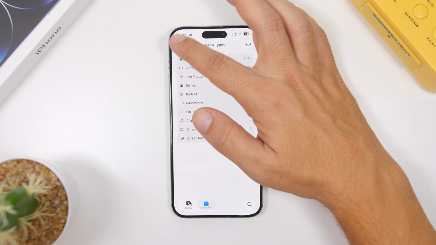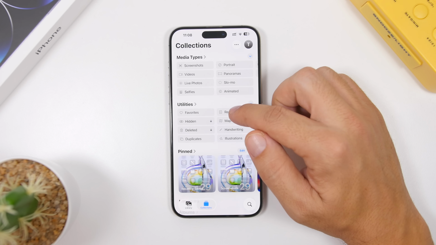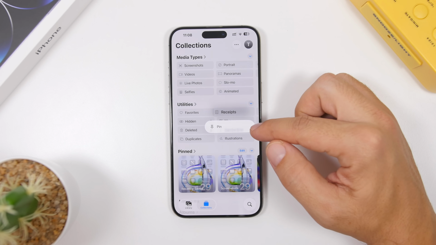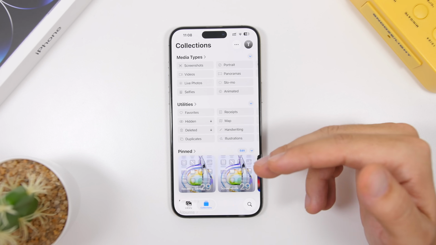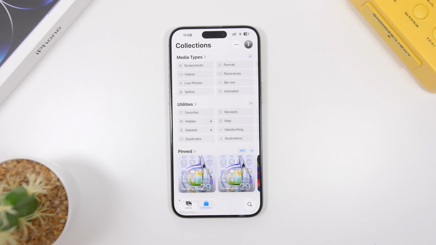Now what's really cool is that any of the things that you actually use the most here, or you need the most, you can now actually go ahead and just 3D touch on it and tap the pin button, and it will be pinned right here at the top. So it will be very easy for you to find any album or any section of the Photos app that you actually need.